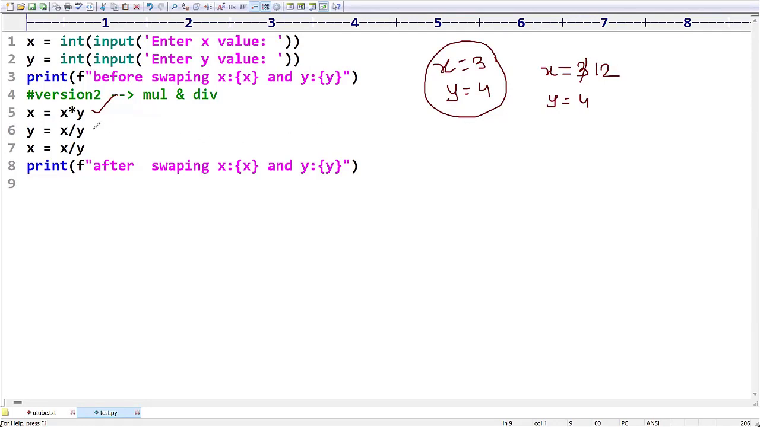What is the next instruction? x by y. We are dividing the value of x by y. 12 by 4, the result is 3. So that 3 will be copied to y. What is the next instruction? Again x by y. The value of x is 12, the value of y is 3. 12 by 3 is 4. Previously the x value is 3, now it is 4. Previously the y value is 4, now it is 3. Is swapping performed or not?